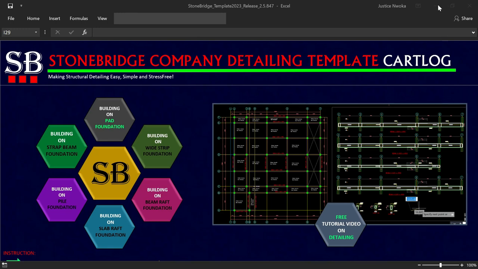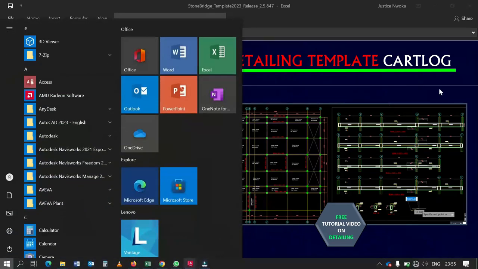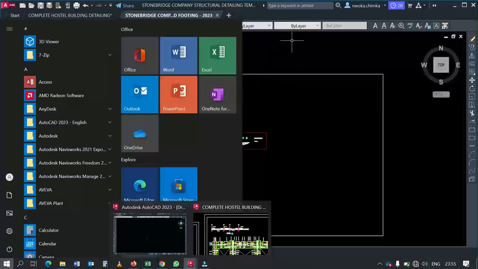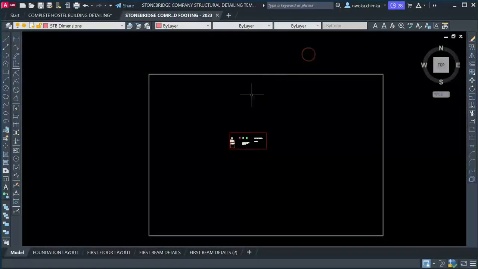Okay, so I'll just go here and minimize this, and then open my AutoCAD. Let me see that. Okay, it's still loading up. It's still loading up. Okay, so right now you can see it here.